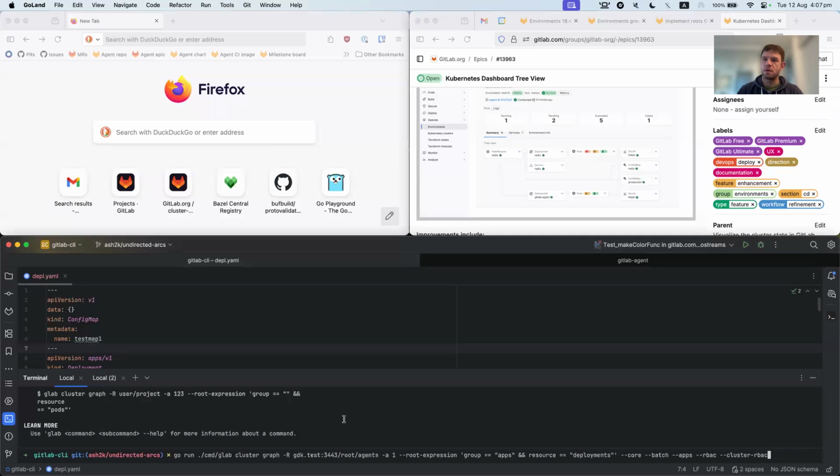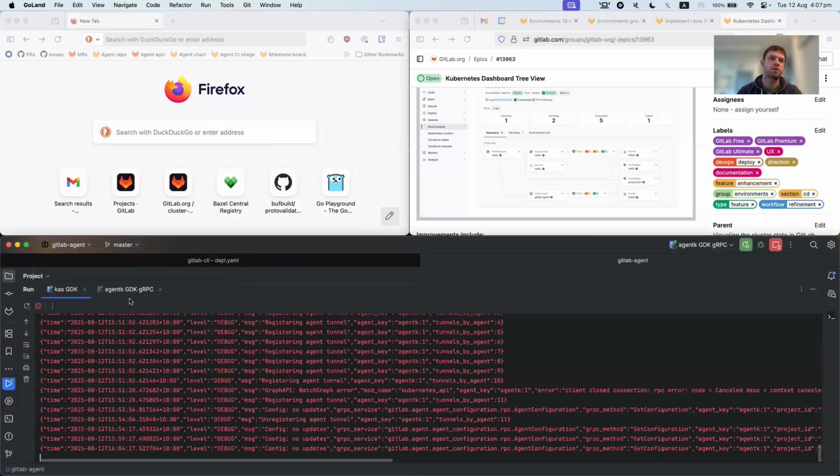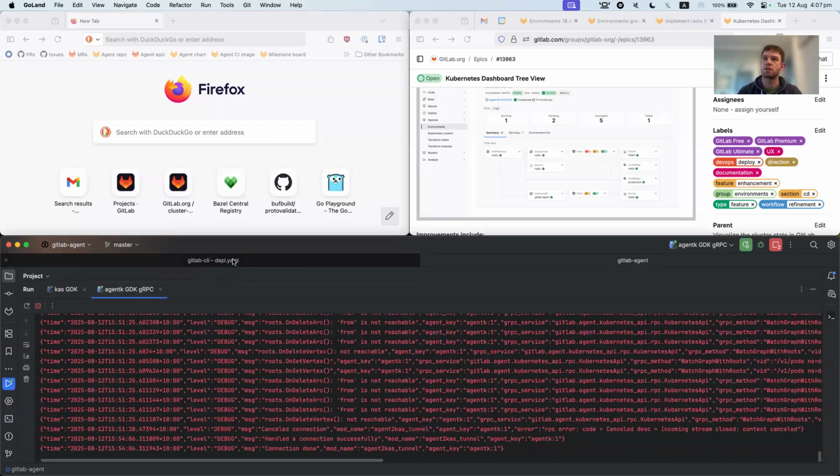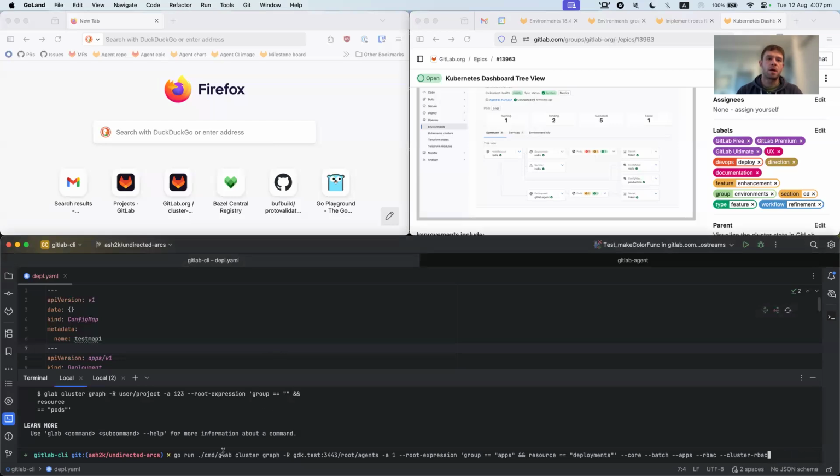So this is the query. I have the GDK running. I have the Kubernetes agent server running, and the agent running, connected to a local cluster. And here I'm running the development branch of the GitLab CLI, running a cluster graph connecting to GDK. Agent number one, project roots agents. I want to use all deployments as roots in the graph so that we see not everything in the graph, but only objects that are connected from deployments. So I want to see the deployments and anything that is connected from deployments.